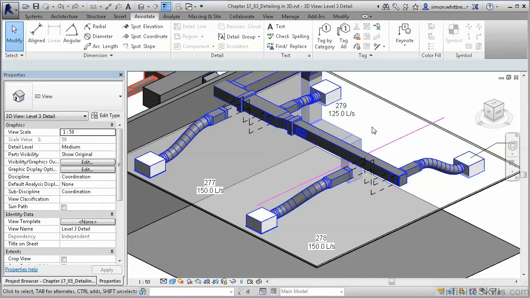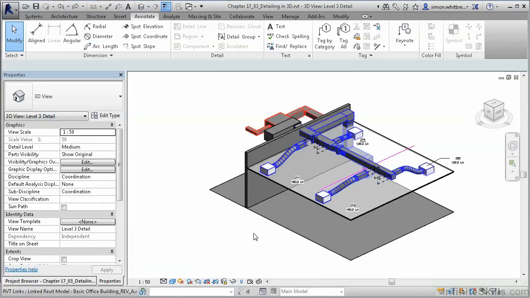The whole point of this is to make your deliverables, your documentation, much clearer to understand.